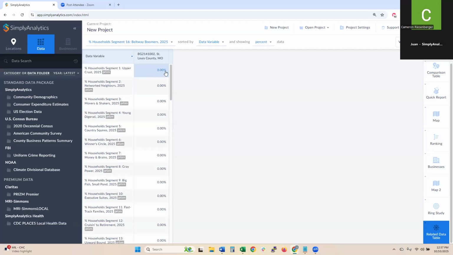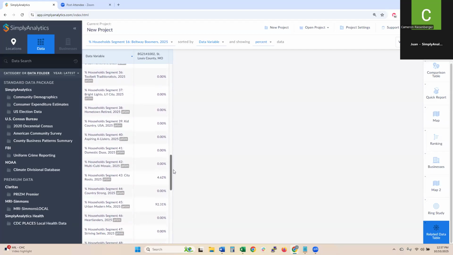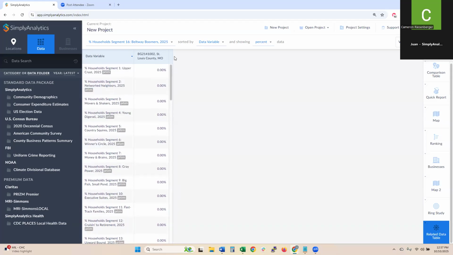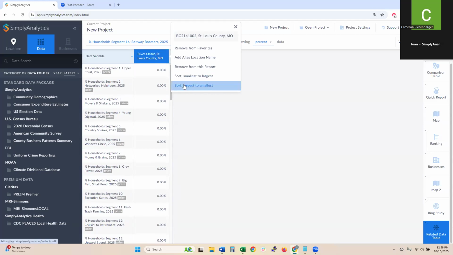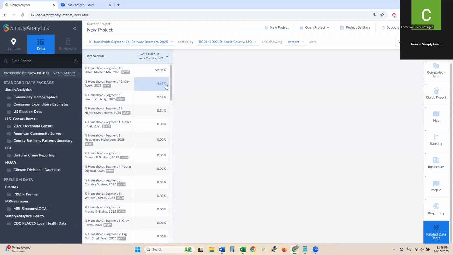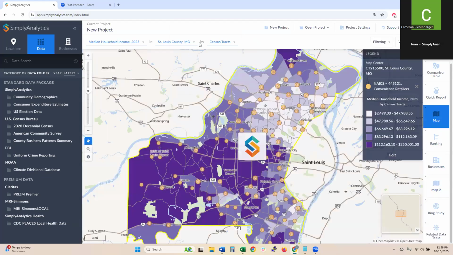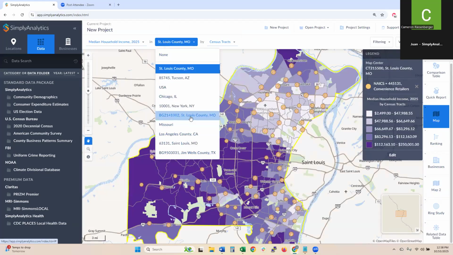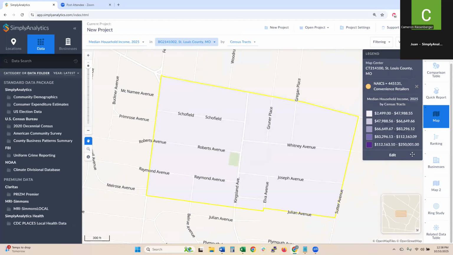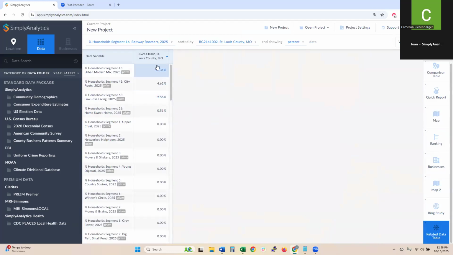And now that this has added all of them in there for me, the great thing is if I want to find out what is the top representation of these market segments in a given location, we just choose our location and we're going to sort this from largest to smallest. So you can see that 92%, okay, 92% of the households in this block group, which again, let's show where that block group was, just so we can remember. It was this neighborhood here, right? It's basically saying 92% of the households are these urban modern mix.